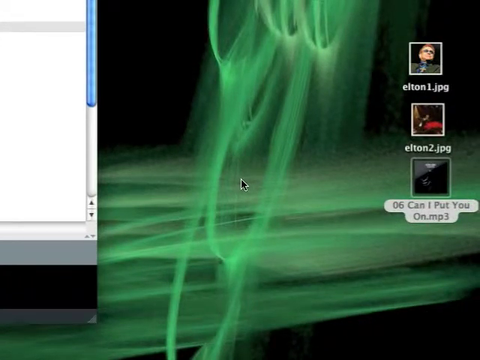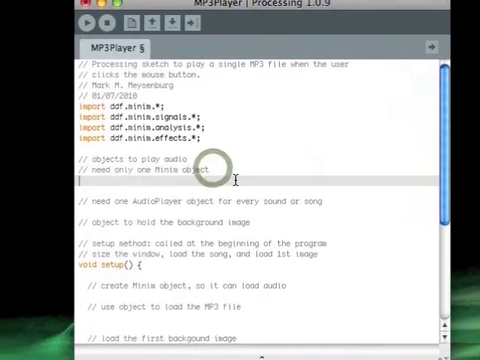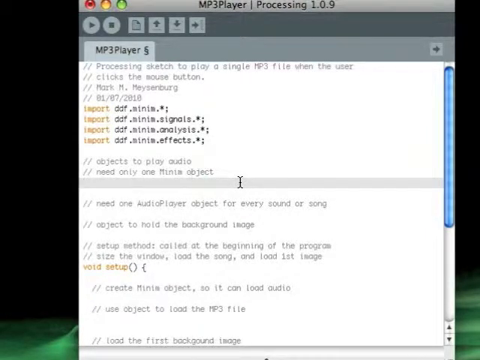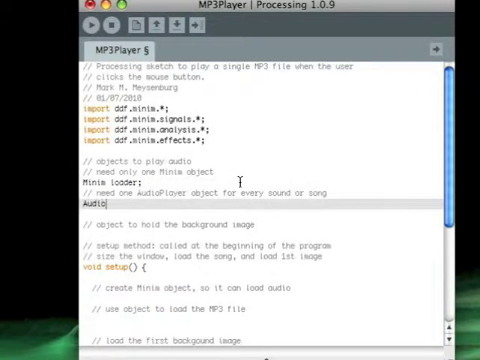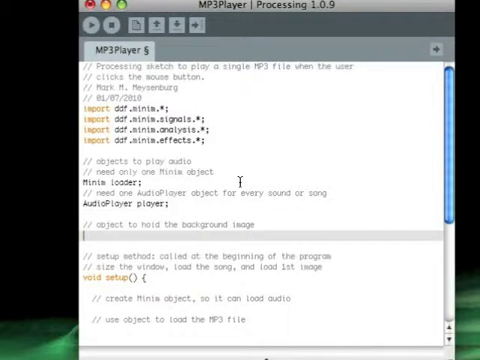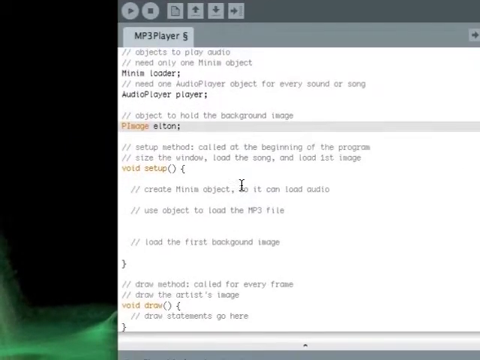Okay, so now I can go ahead and declare my variables, and remember that we're declaring these outside of any method so that we can have access to them in all of the methods. So we're going to have a Minim object named loader that we're going to create later on. And then we're going to have an AudioPlayer object named player, which we'll use to actually play the song. Then we also need, for the background image, a PImage object, and we'll call that elton to match the name of the person who we're playing the song from. Okay? So we've got those three variables now.